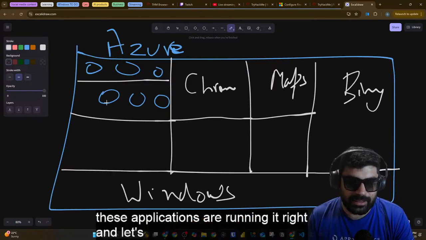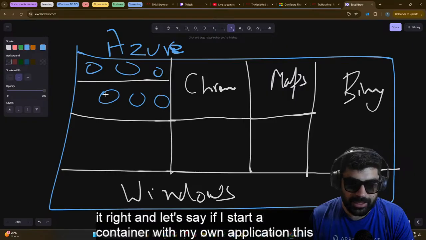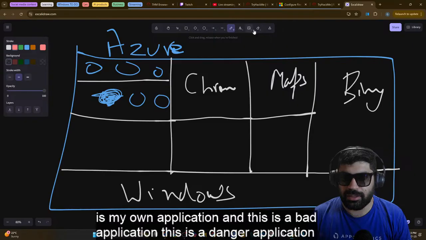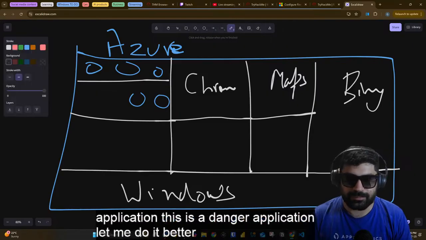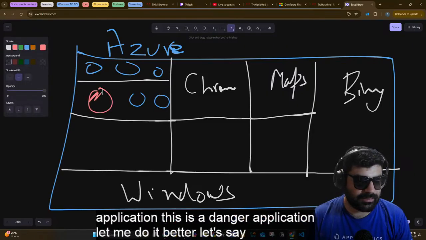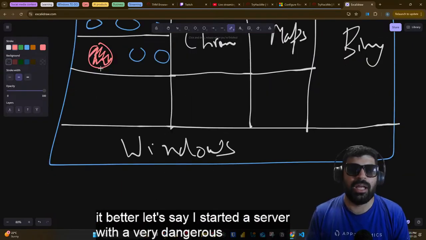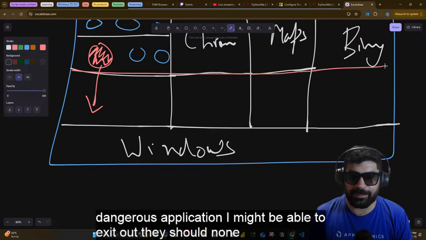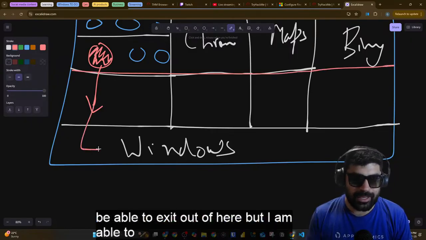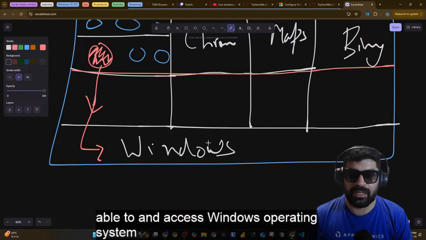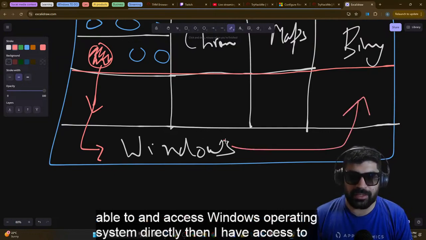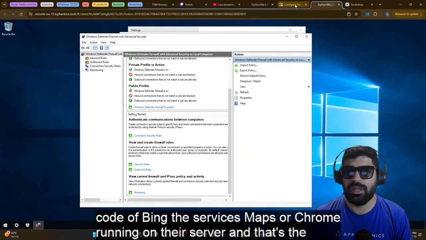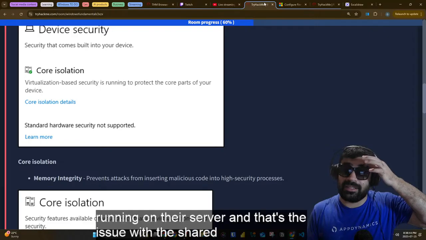And let's say I start a container with my own application, and this is a bad application, a dangerous application. Let's say I started a server with a very dangerous application. I might be able to exit out. None of them should be able to exit, but I am able to, and access the Windows operating system directly. Then I have access to the code of Bing, Maps, or Chrome running on their server. That's the issue with shared spaces, shared servers.